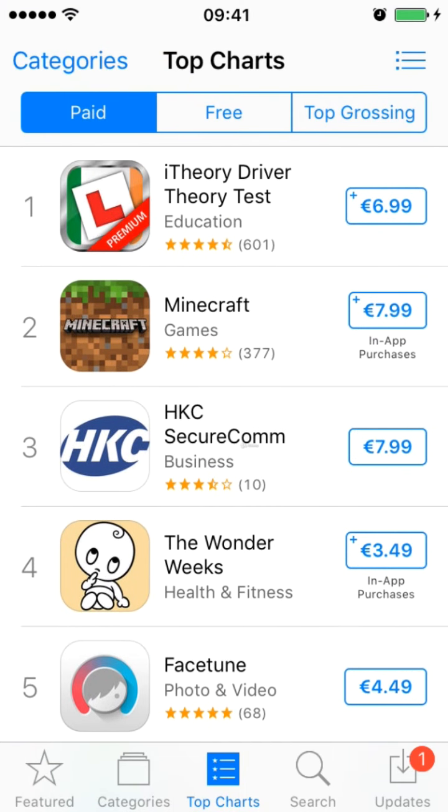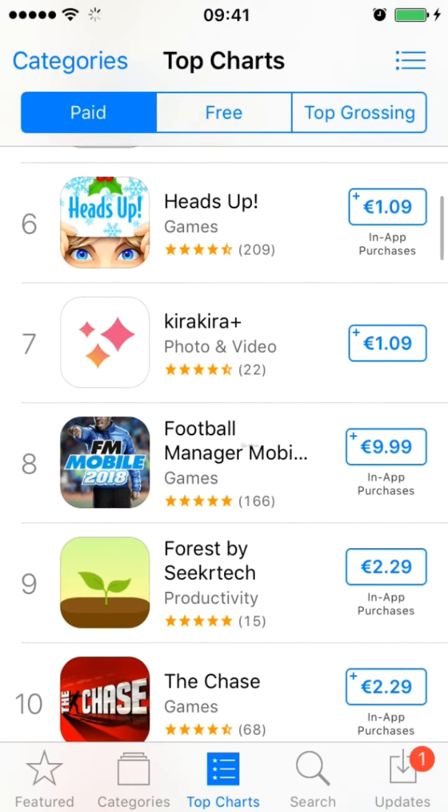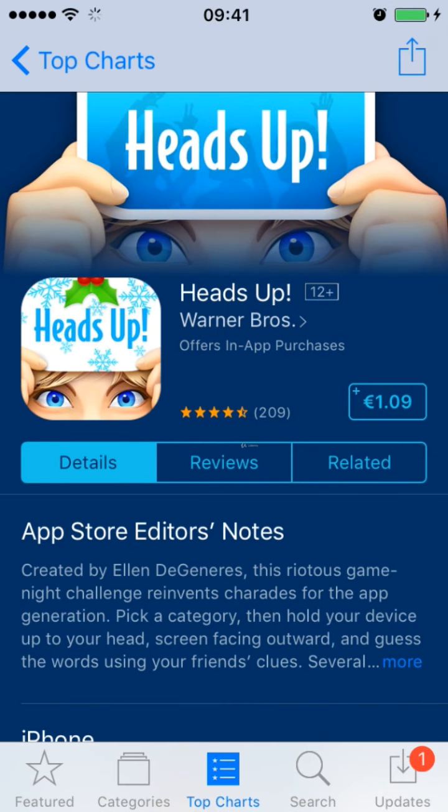So I would recommend you start at the paid charts here and really start to ask yourself, why is this app so successful? Why is it ranking here and being so consistent? And if you come in on a regular basis, you're going to see what are the top paid apps again and again and again. Why do people like this app? So if we come down, for example, let's have a look at this one. Why do people like this app?